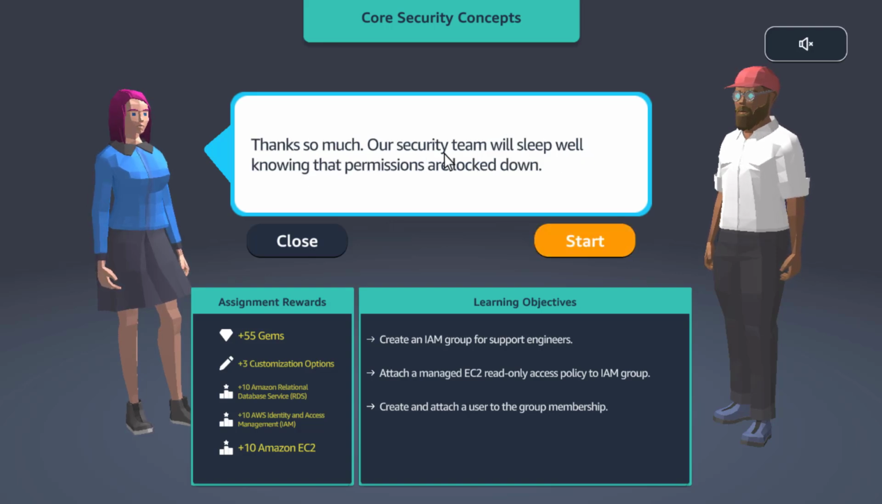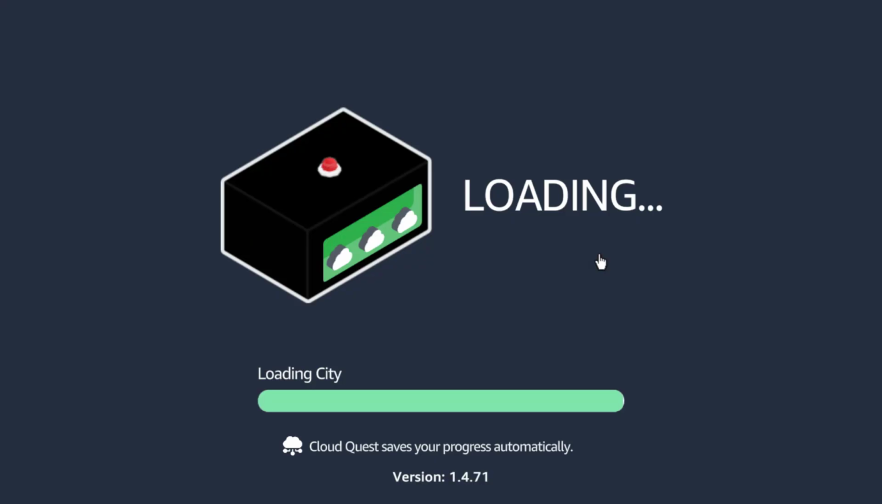Thanks so much. Our security team will sleep well knowing that permissions are locked down.